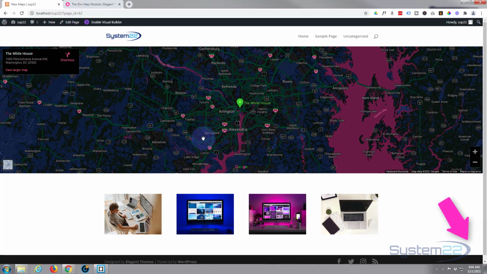So there you go, guys. There's how to create a custom full-width live Google map. I hope you've enjoyed this today and found it useful.